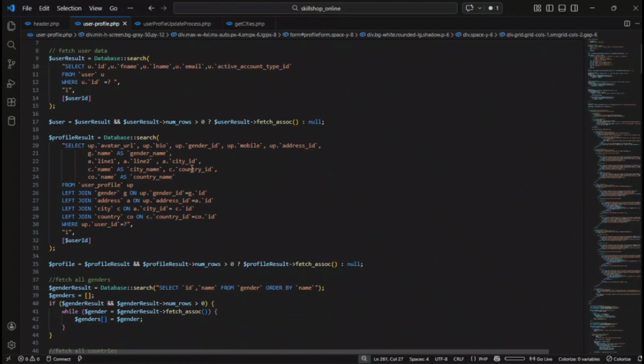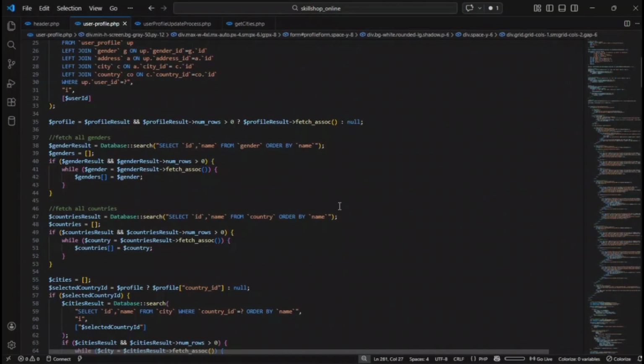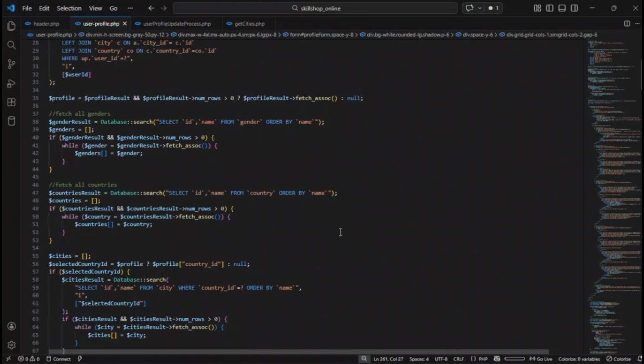And next we will fetch the profile data with joins from the user profile table. So here we have used left join because if the profile is partially filled, we still want user data, so this prevents breaks in the page. And then we will load all the genders from the gender table and store it in an array, and later we will use the same logic to fetch all the countries from the country table and also keep it as an array using the variable country.